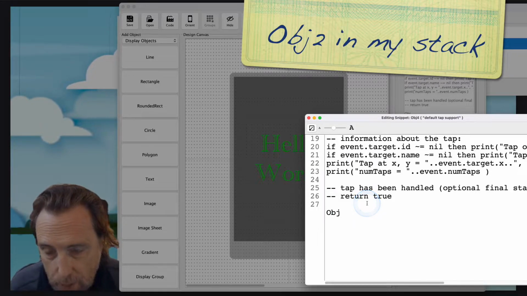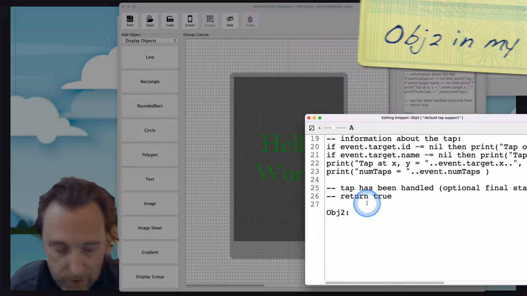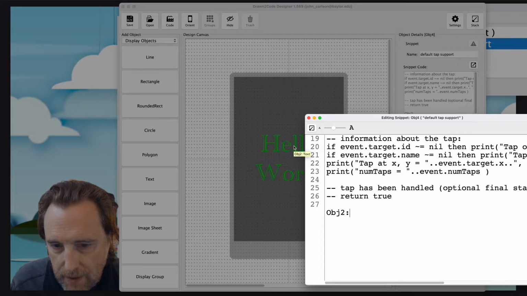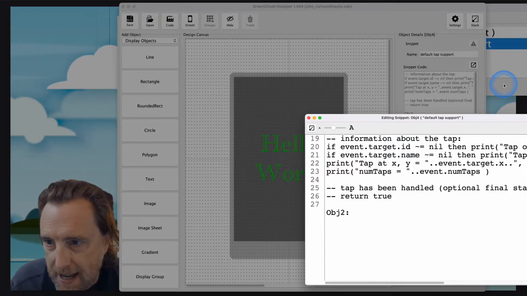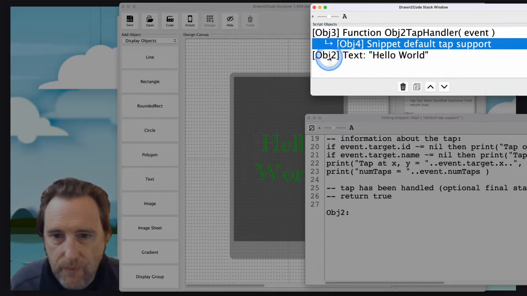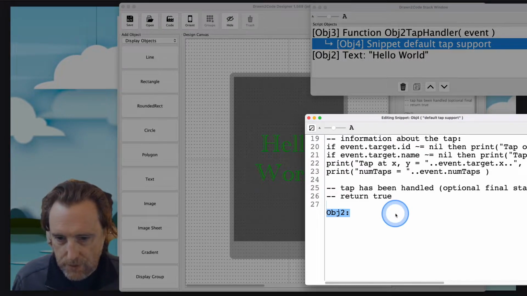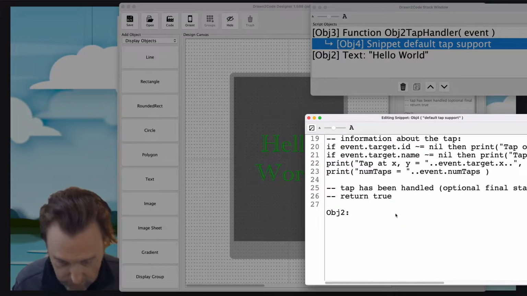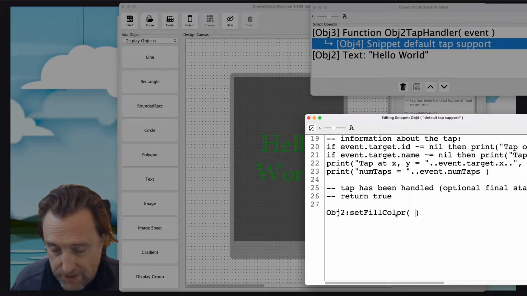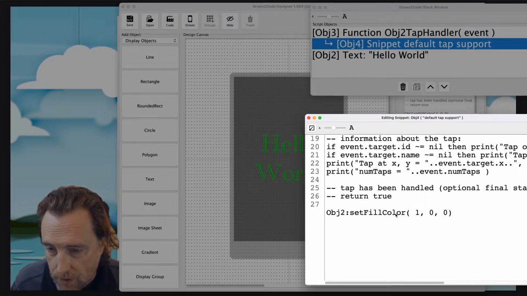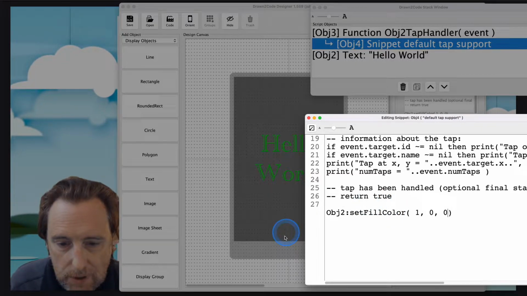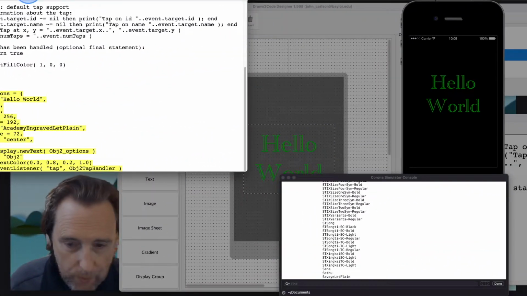So I would say object, or for me it's object 2. Again, if you're following along, it might not be that same number. You can hover over it and see what the object is, or you can look up in the stack and see what object you're trying to work with. For me, it's object 2. So I'll say object 2, set fill color. And then let's change it to red. So we'll say 1, 0, 0. So that is all red, no green, no blue. And if I save it, there we go.